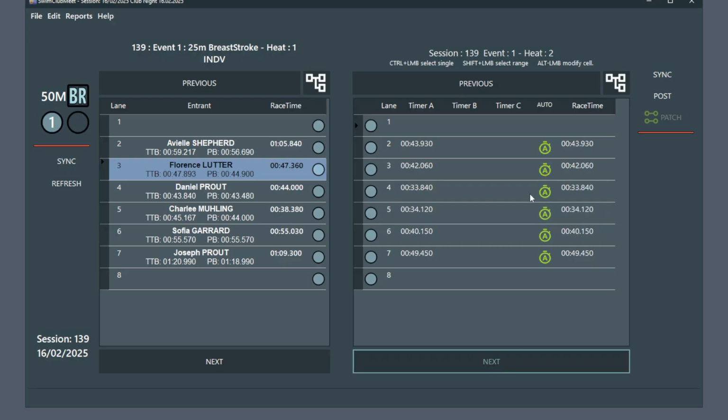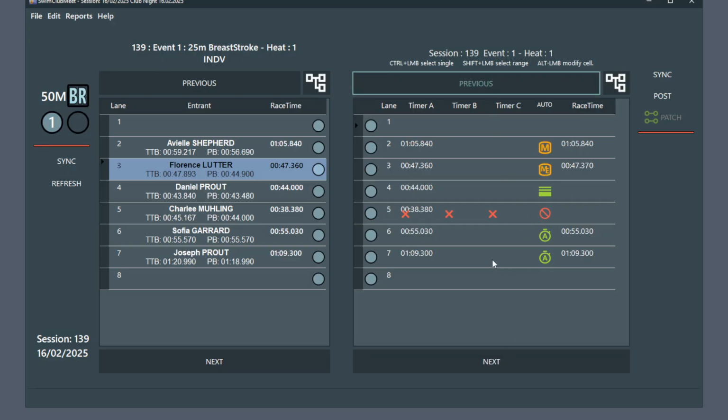And it remembers all that. So if I go over to the next event, it's all on auto, but here everything's all over the place. So you get the idea. You can narrow down and really fine tune what time to put in and send or post to Swim Club Meet.